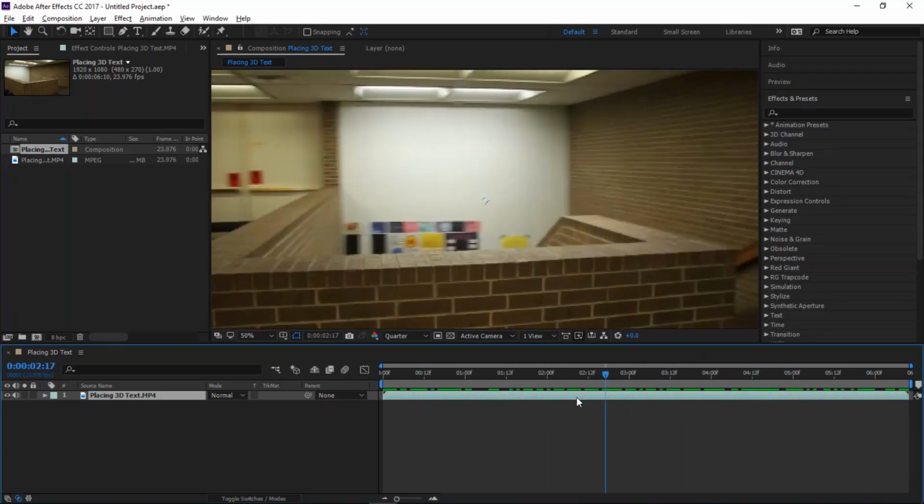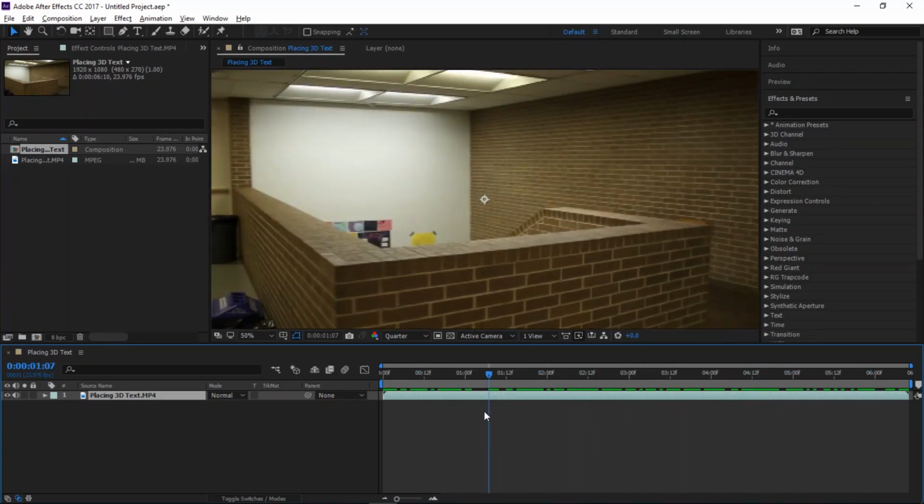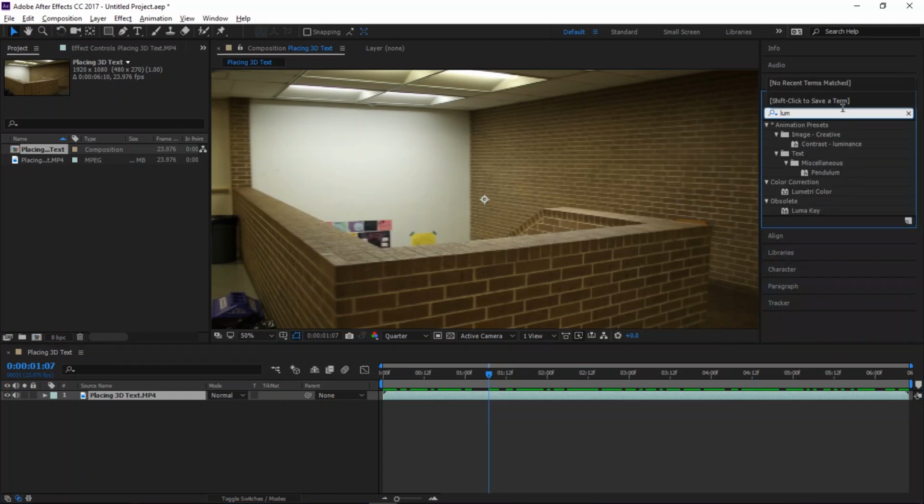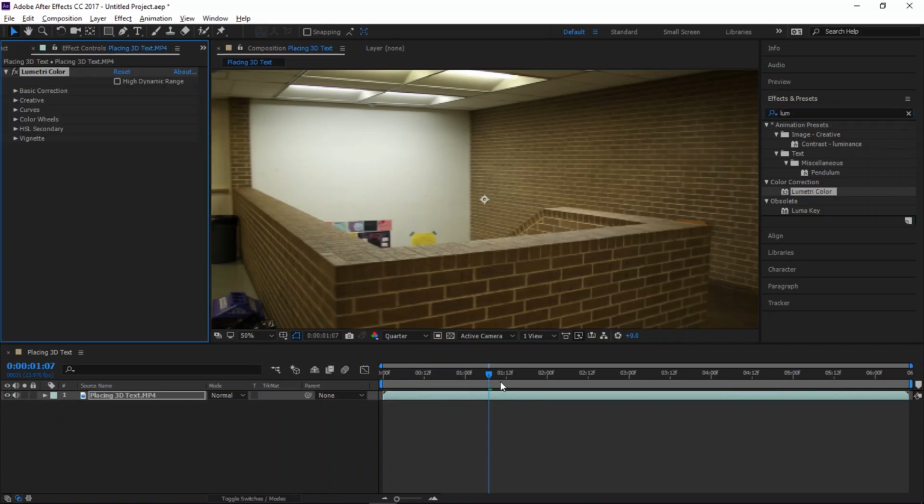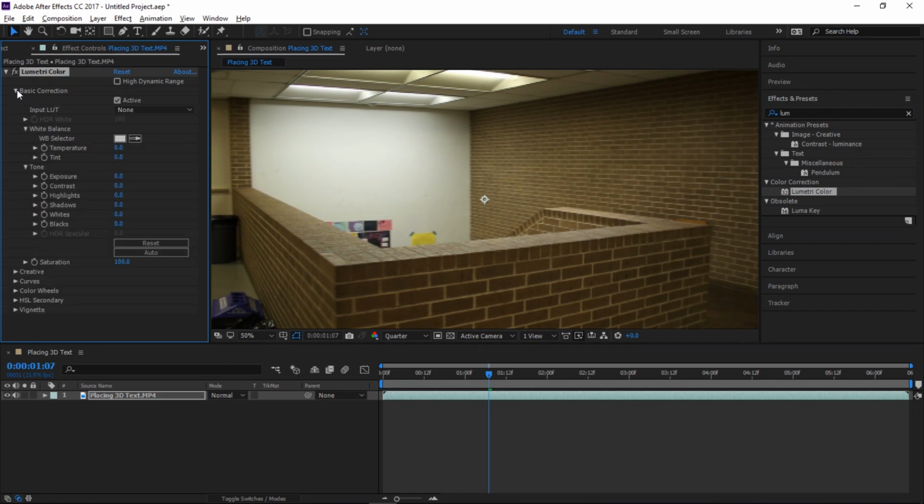I don't really like the color of this piece, so I'm going to do some color correction before I start placing the text. So I just typed in Lumetri, and Lumetri Color is what we're going to use. And you can apply that right there. And you can mess around with a lot of different settings in here. Temperature and tint are your basic ones, and you can see how that's going to affect things.